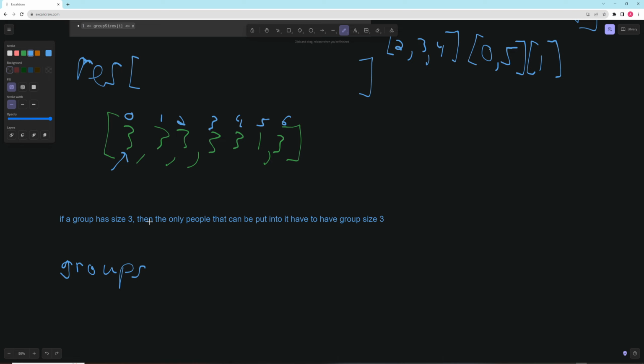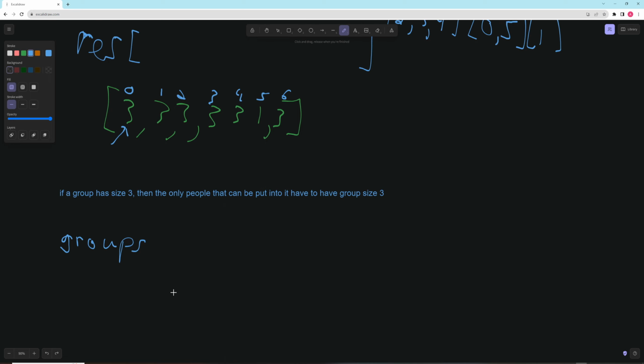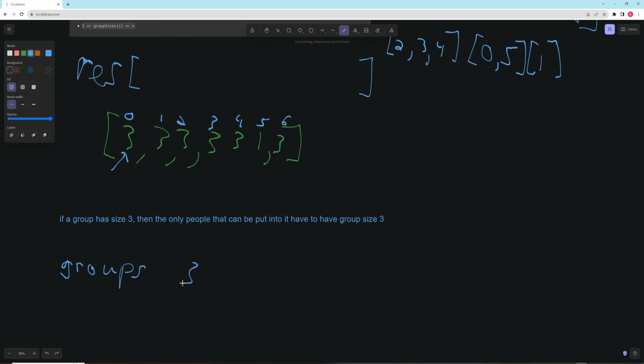So essentially what's going to happen is, let's say we're at this first person, index 0, and we say, okay, this person needs to be in a group of size 3. So is 3 in our hash map? Well, right now, no, it's empty. So we're just going to make a key 3, make a new array, and put that index into the hash map.